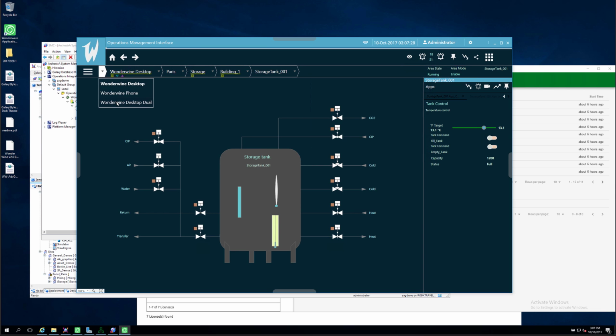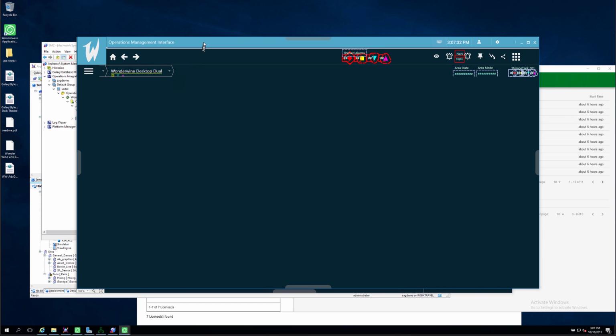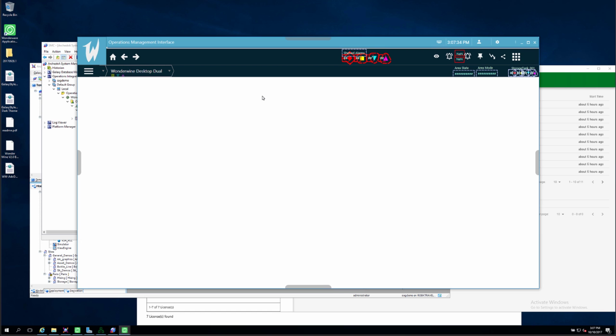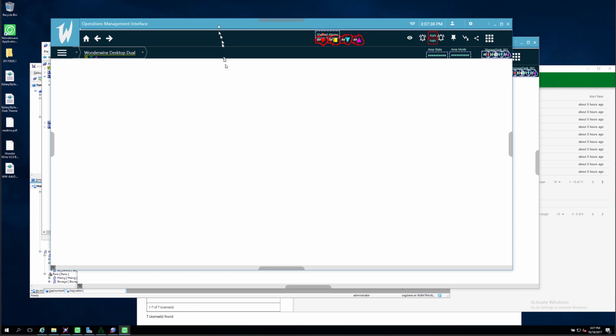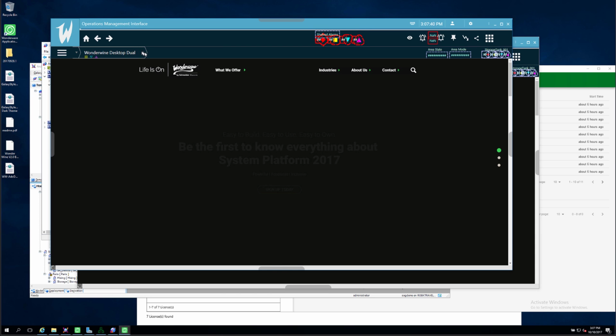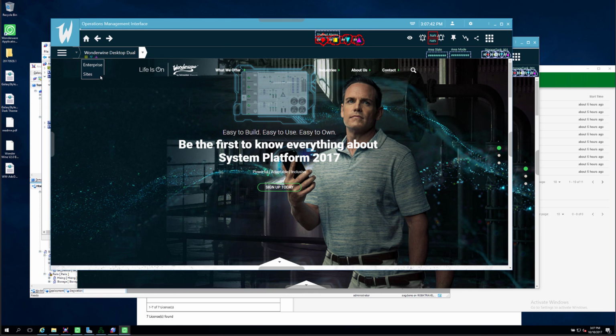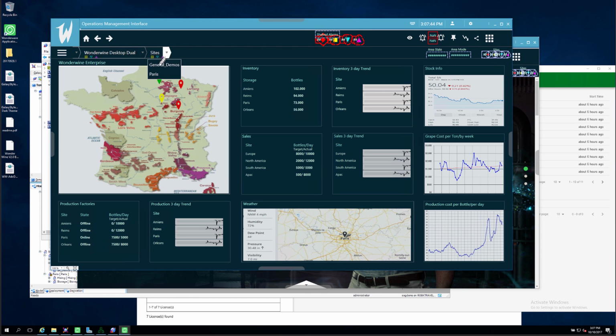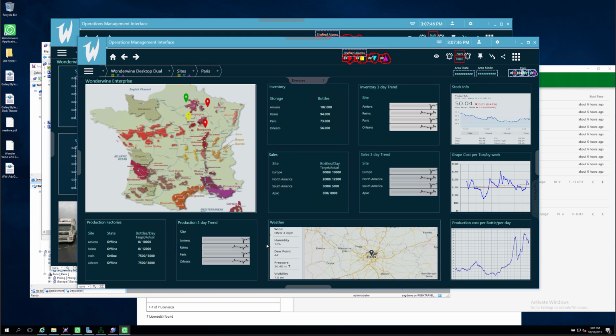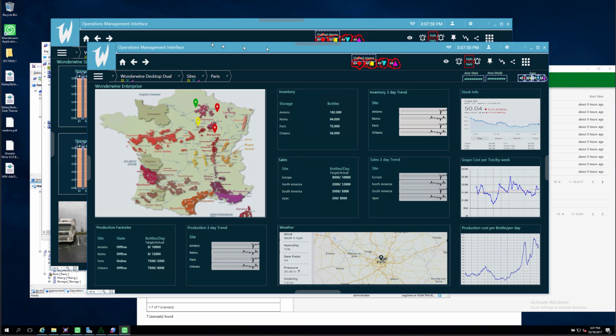That's the phone. Wonderware Desktop Dual is the dual monitor system, which works out of the box. Of course, you can use that one if you want to use dual monitors. That will come up, and you can navigate through these systems using two screens. So if you have two 1080p screens, you can use the dual in here.